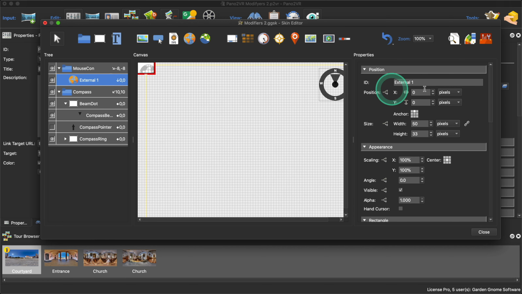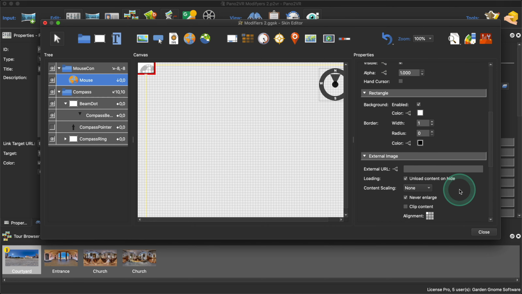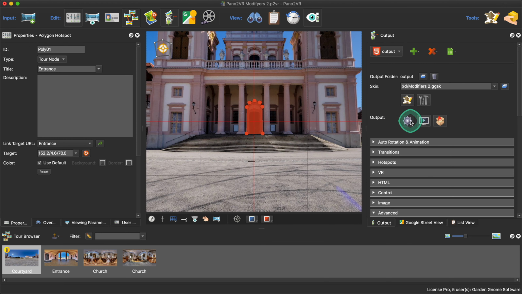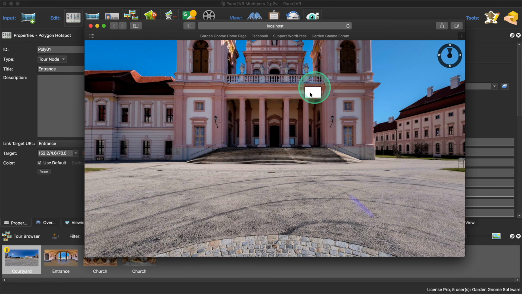Okay, and I'm just going to rename this. Let's just call this mouse. So this is actually going to be my mouse image, even though it's in a container, and I want it to show the mouse SVG. So as I said, it's now going to be in the folder assets/mouse.svg. Now if I close, save, and output this, it's blank.